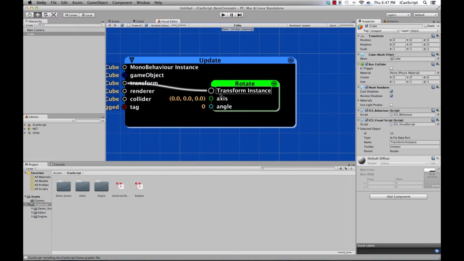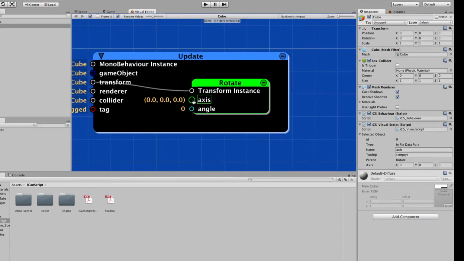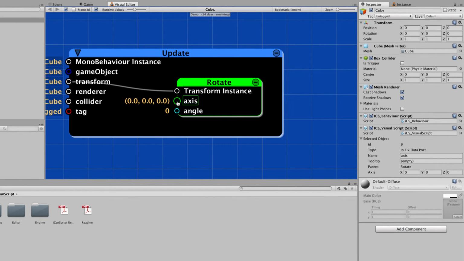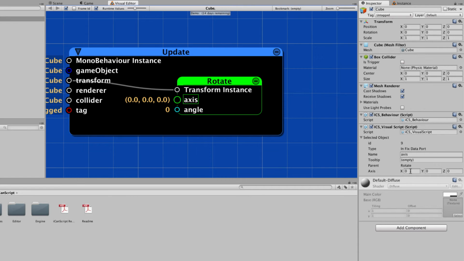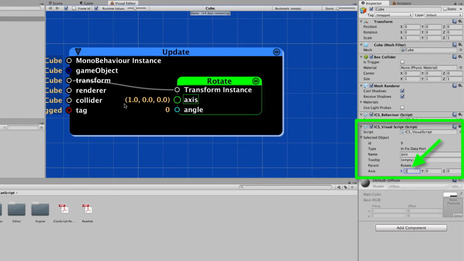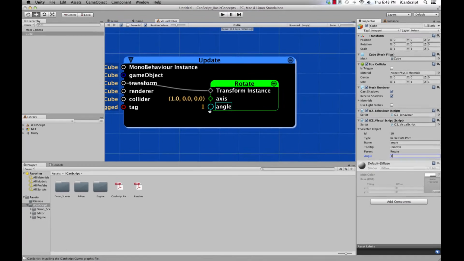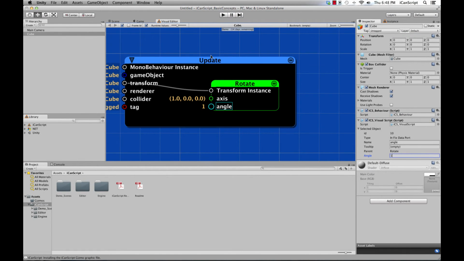Now, let's make this rotate. We will go ahead and set the values. Let's try and rotate the cube around the x-axis. Select the port on Axis Rotate and go to the Unity Inspector. In the ICS Visual Script section, enter 1 for the x-axis. Now select the Angle Rotate port. Let's set it to 1 degree per frame. And voila! We have now created a rotating cube without a single line of code.